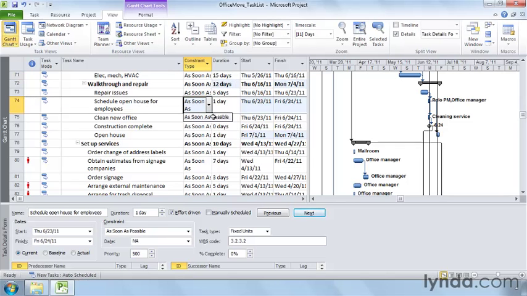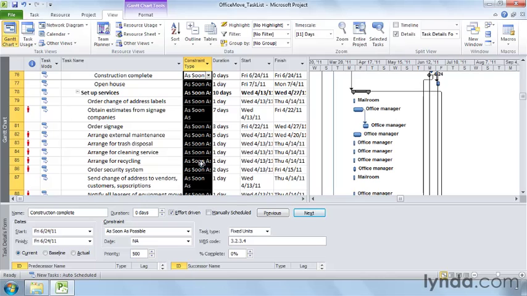You can drag a constraint type from cell to cell by dragging the rectangle from the lower right corner of the cell across other cells. When the crosshair turns to a plus, just drag down the other cells that you want.